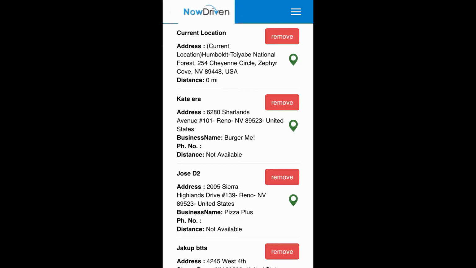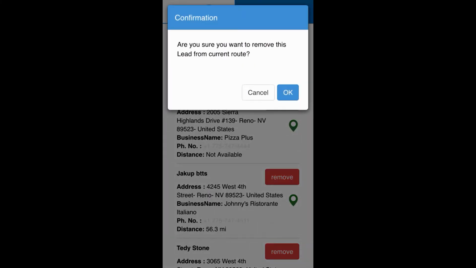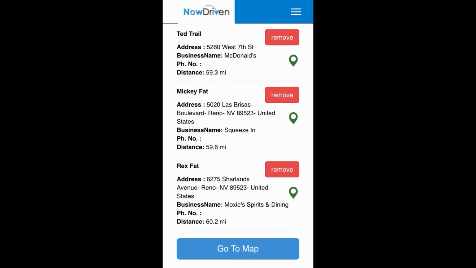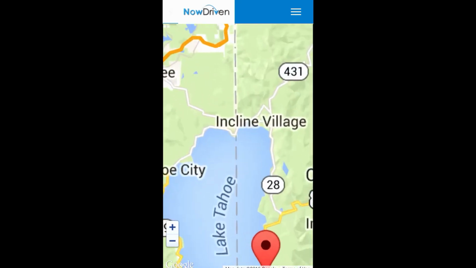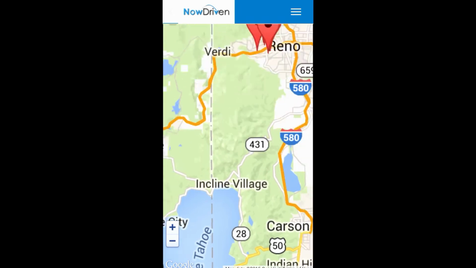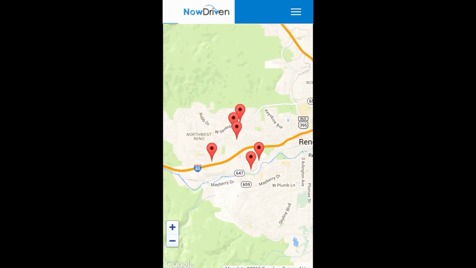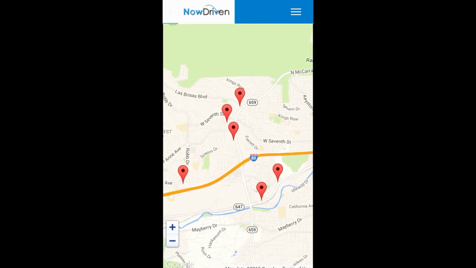So on this, what you want to do is just quickly hit remove. Okay, and remove. Okay, and then you scroll down and then you hit go to map. All right, so now what it's going to do is show you where your current location is, and it's also going to show you these leads. Now I live in Lake Tahoe, so it's going to show quite a bit of distance, but where I'm from is Reno, so you can see here these leads are all the leads.